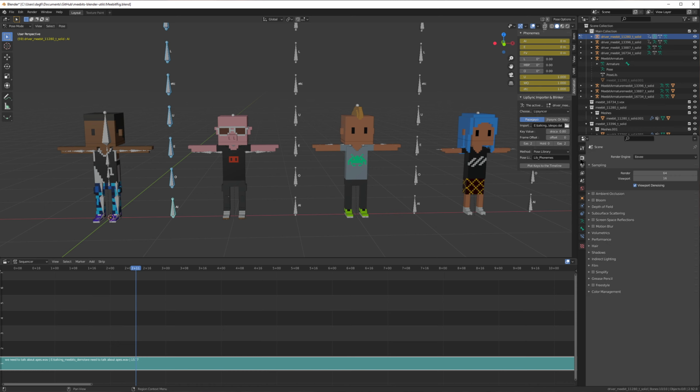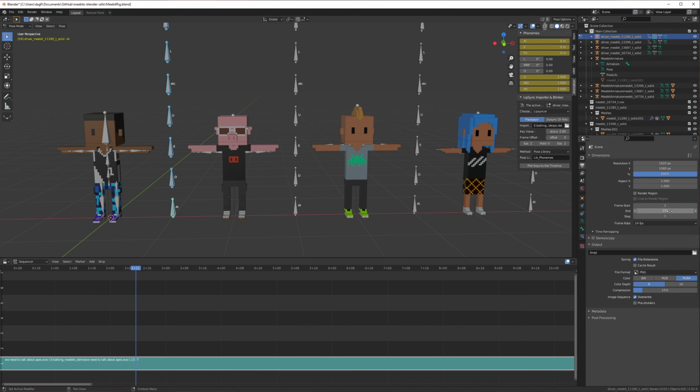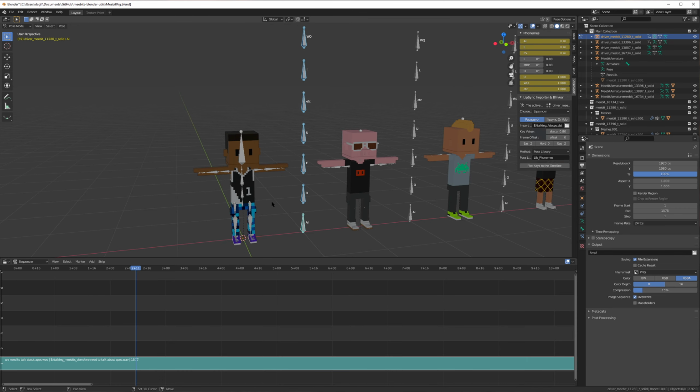So that's the first example. Now it's stopping after 250 frames because of this general setting, and I know it's 1575 frames. So let's go a bit into details about what is actually happening here.